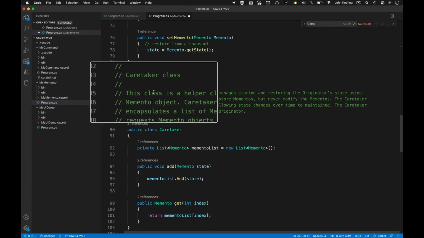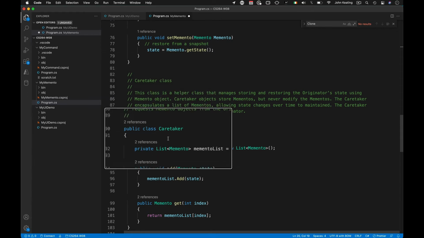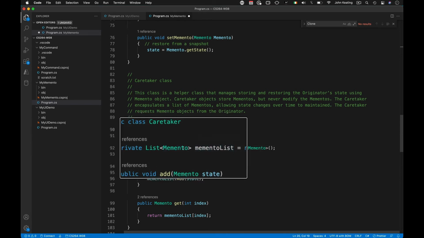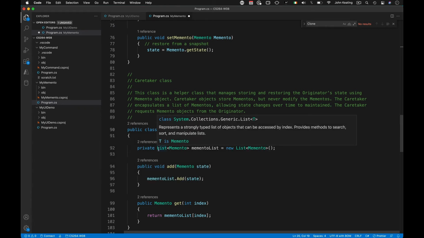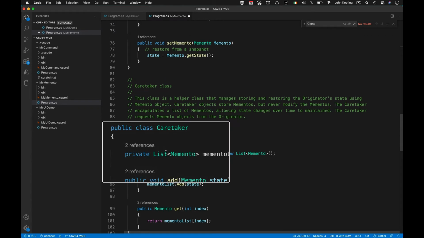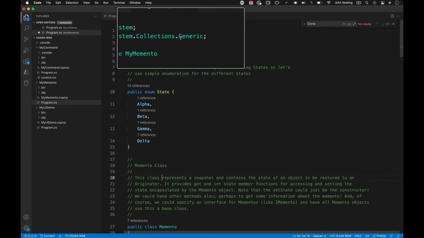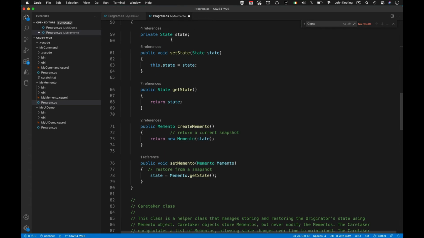So this is all about behavior. Right? This is why it's a behavioral design pattern. So we have our Caretaker class, and you'll see that here we have a list. It's a list of mementos, called mementoList, and we create this new list. Okay, it's not too bad. We look at this list, and of course, in order to be able to use the List class within C#, we scoot back up here. We'll see I'm using the Collections.Generic library.